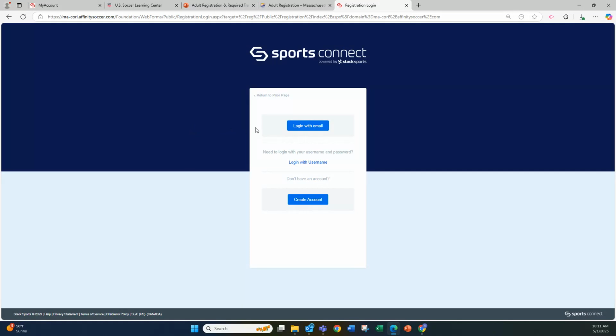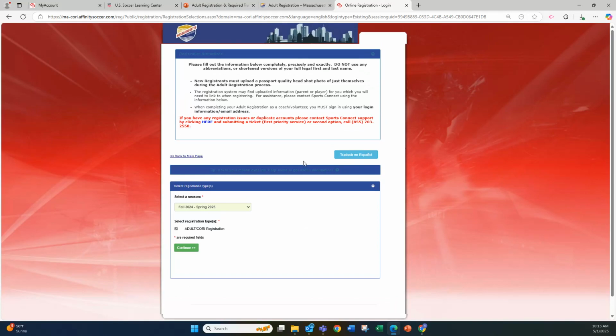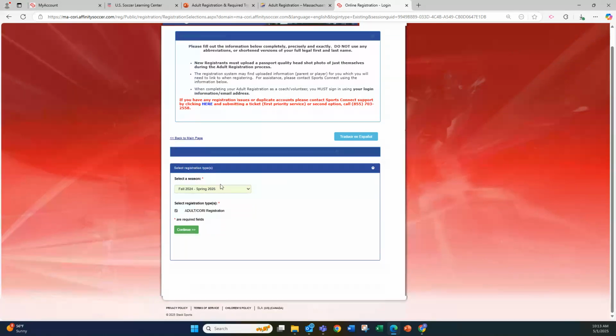We'll be prompted to either log in with your email address, your username if you've got one already, or if you're brand new, you'll be able to create an account. Once you're logged in, you'll be directed to the registration page. Please read the instructions at the top before proceeding. Then scroll down to make sure you've selected the correct season, Fall 24, Spring 25, and that the Adult Corey registration checkbox is checked before clicking that green Continue button.